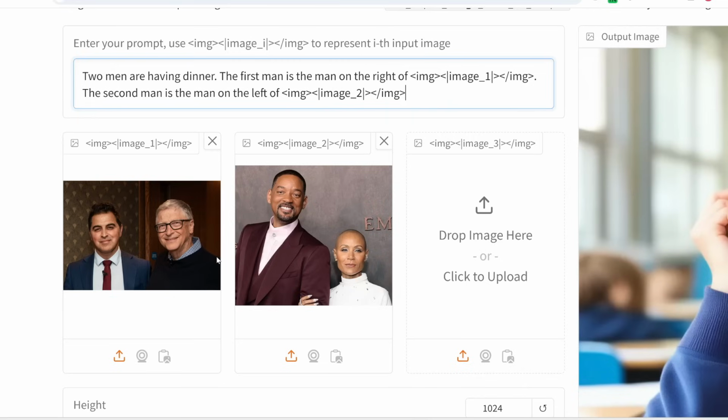So here's what you can do. Let's say I want to generate an image of Bill Gates and Will Smith eating dinner. Well, the prompt can be: 2 men are having dinner. The first man is the man on the right of image 1. So this is the man on the right of image 1. And then the second man is the man on the left of image 2. So this is the man on the left of image 2. So you can see I don't even need to crop out his face. I can just upload the entire photo and then specify in this prompt, only use the face of the man on the right here and the man on the left here and make both of them eating dinner together.